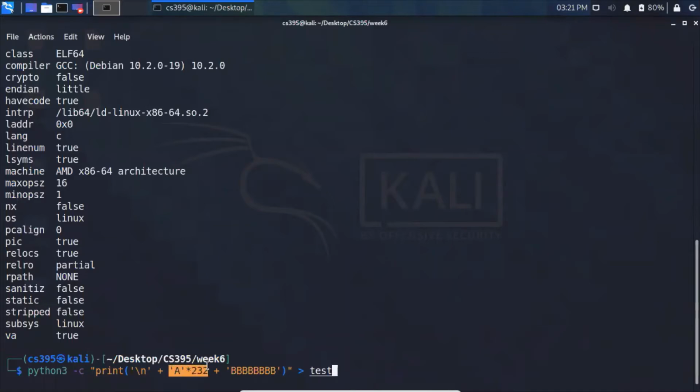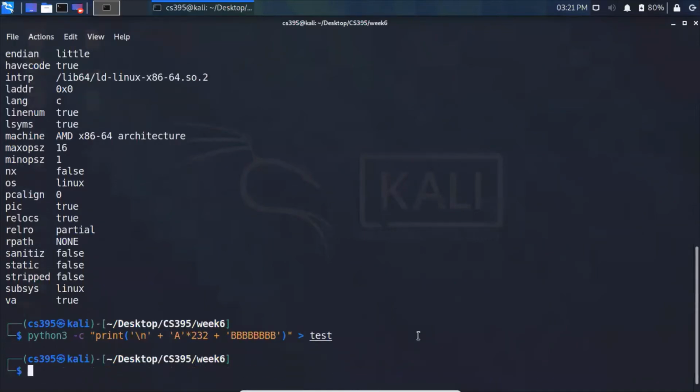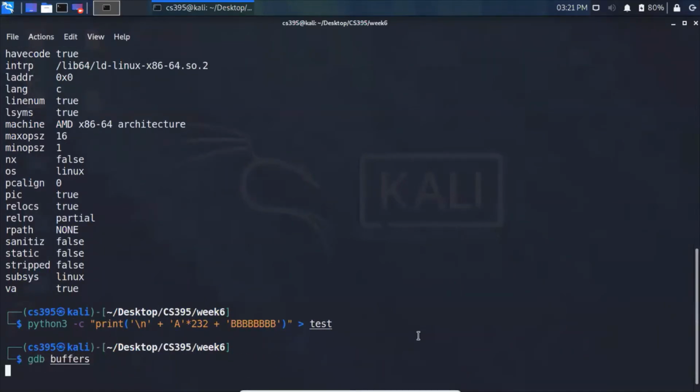Next, we're going to send it 232 bytes of A's followed by 8 B's. What's going to happen is that the saved RIP value is located 232 bytes into the second buffer, and the saved RIP value is going to be modified to be a bunch of B's. Just to prove that to you, I'm going to open this up in GDB.